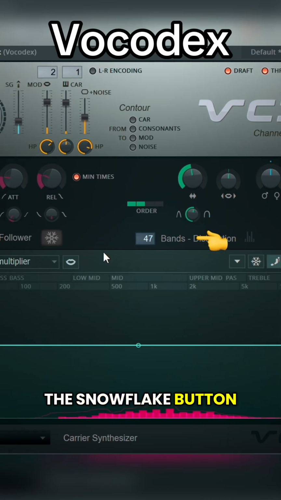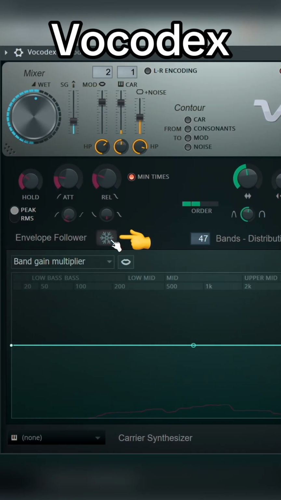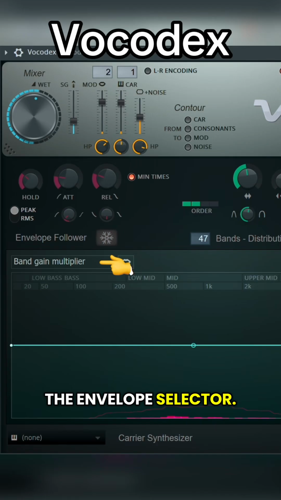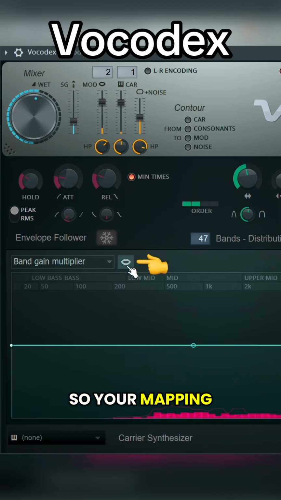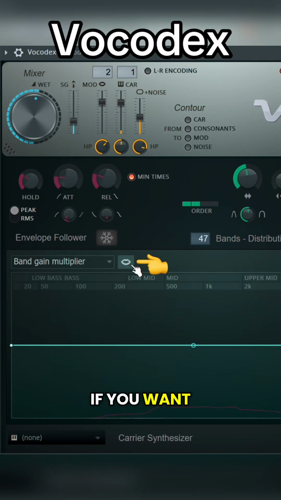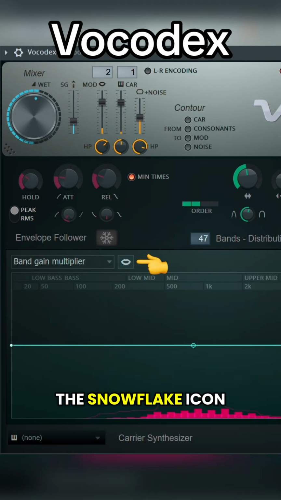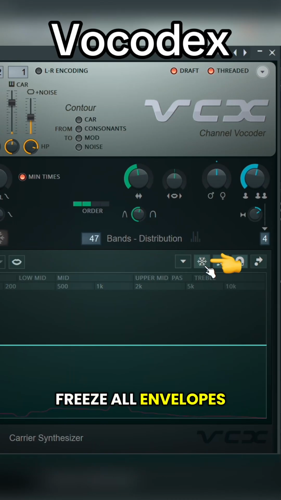The snowflake button freezes the current band levels. This box is the envelope selector. Turn this on so your mapping envelope moves together with the modulator pitch shift knob. Leave it off if you want the envelope to stay fixed and save a bit of CPU. The snowflake icon frees all envelopes to afford a clearer view of the envelope.